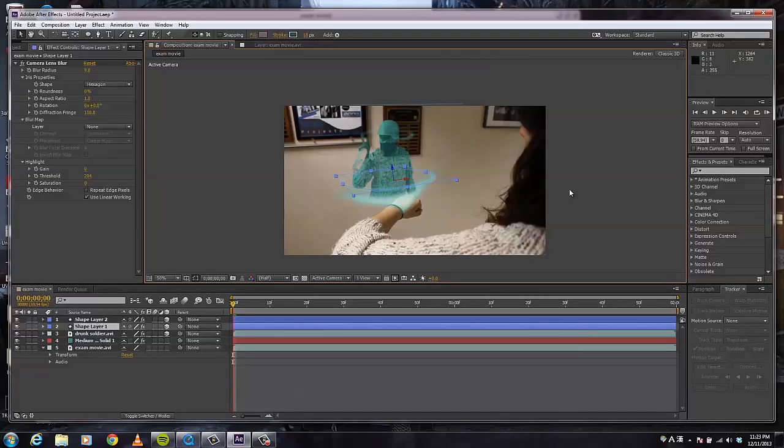And what I did is basically created a shape layer and made a circle, and right click, go to 3D layer, and adjusted the shape, adjusted where it's positioned, and added blur to it. So that's the two circles that I worked on.